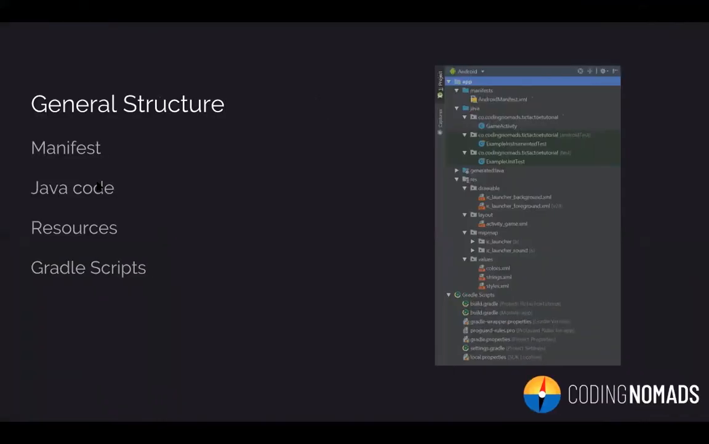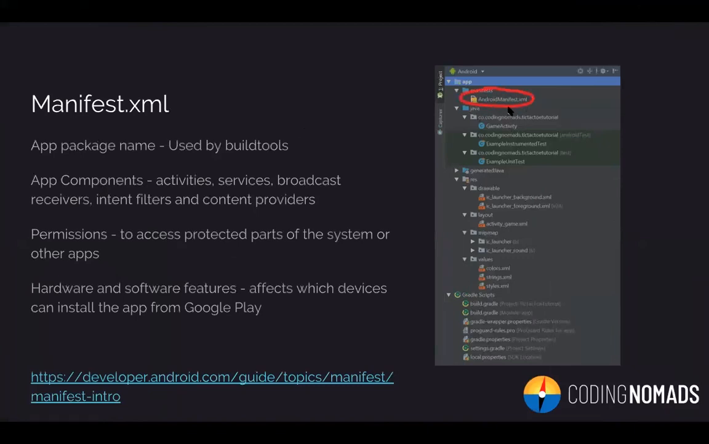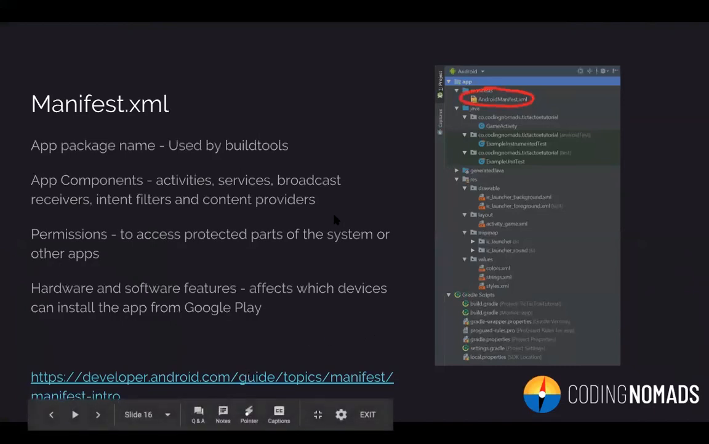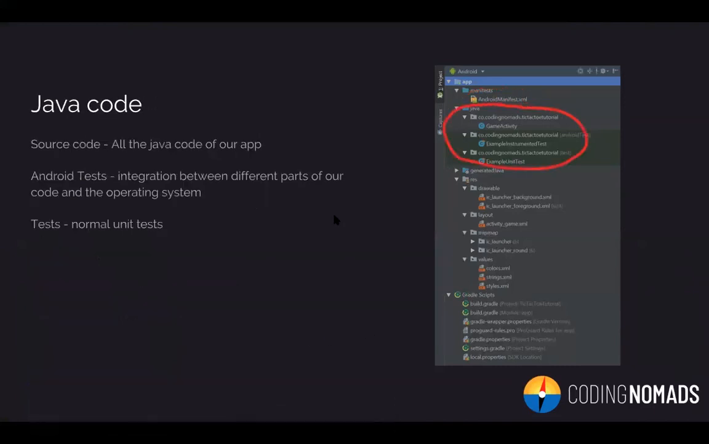Okay. So the manifest is just a file that has the definition of the application, like what kind of components it has, like the screens, the services, and other stuff that will work with the application. What permissions the application has or needs in order to run well. Which kind of hardware and software features it needs to use. You can see more about this file in here. I'm gonna explain very briefly because, as I said, we will focus on coding.